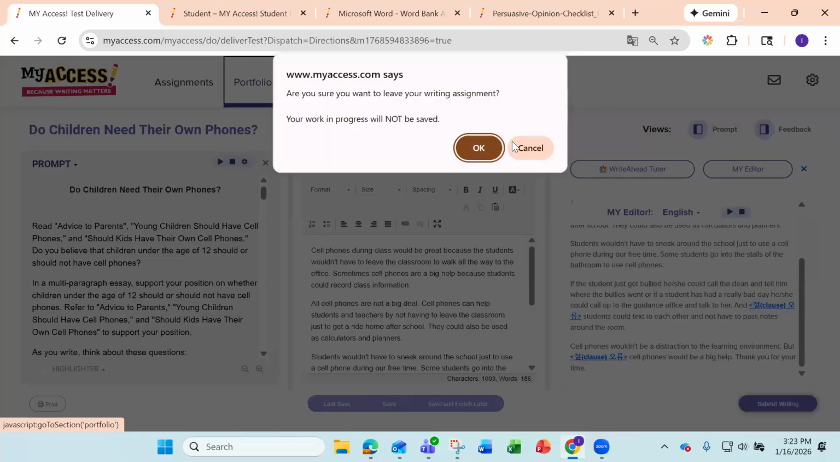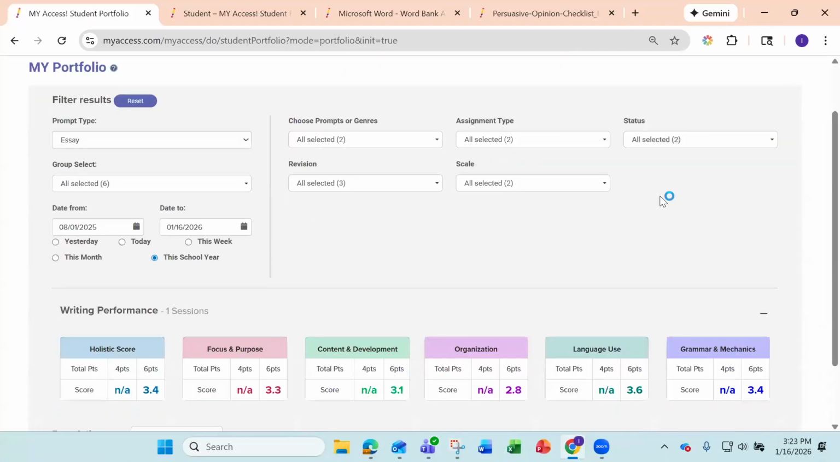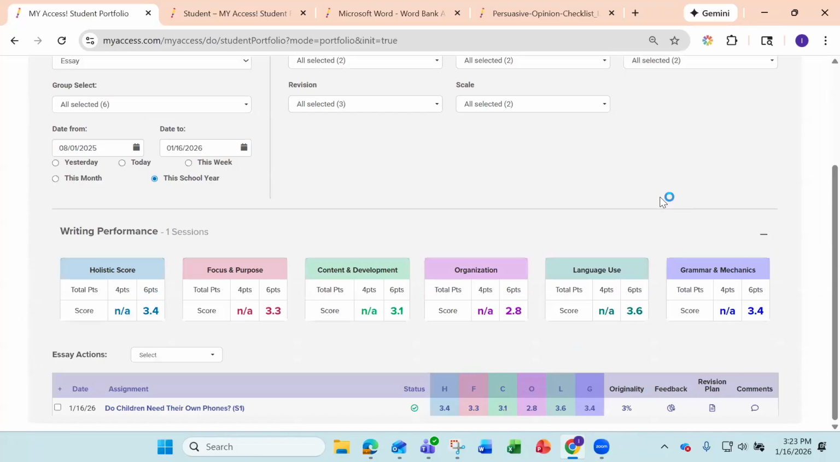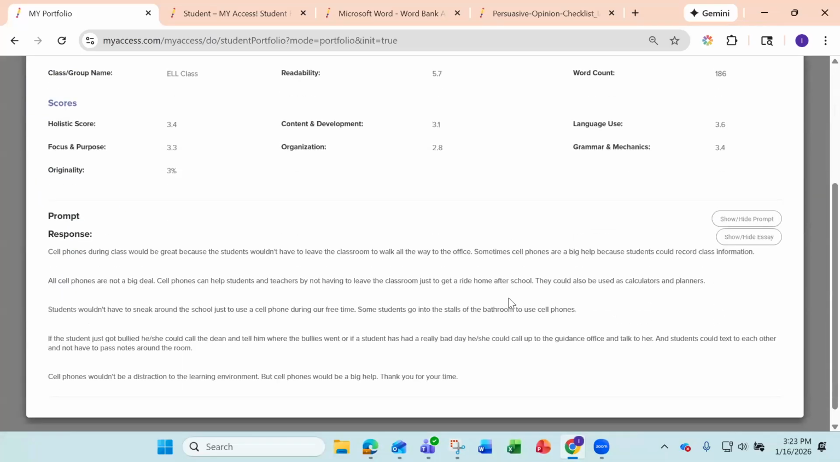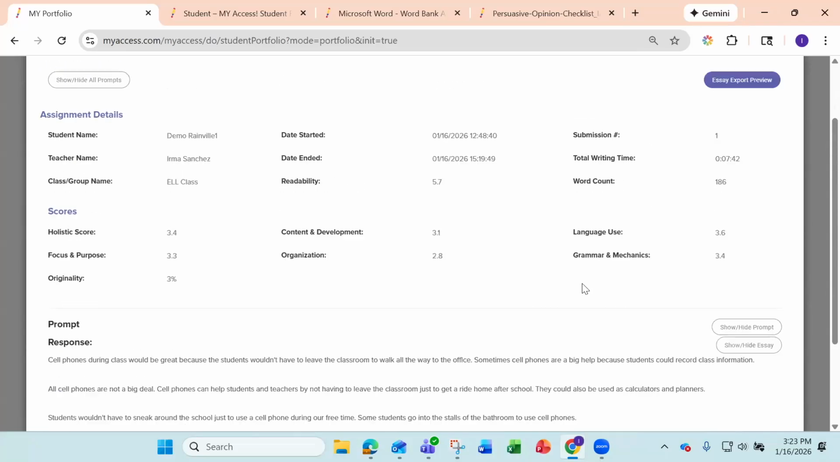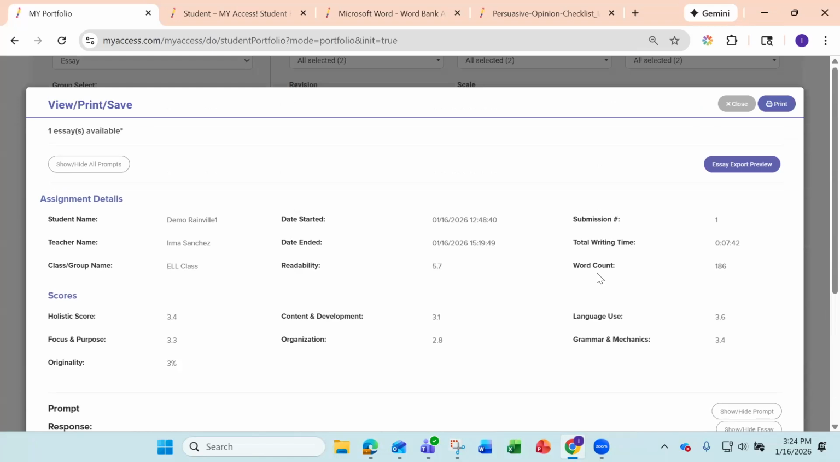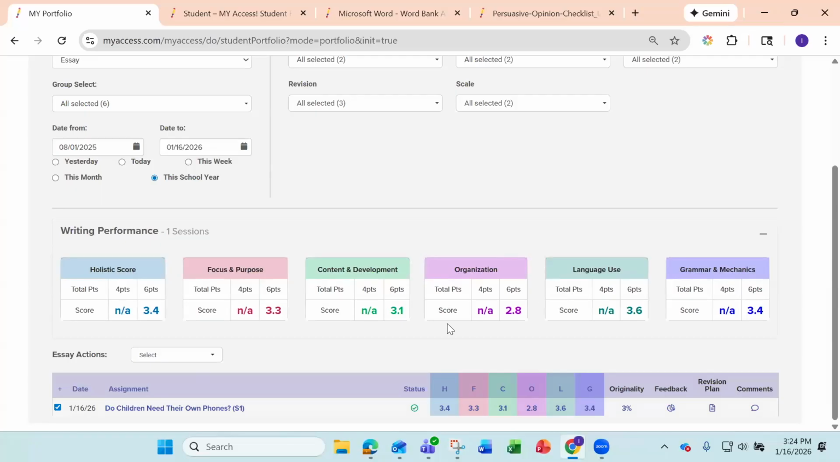Now, every one of your students has a portfolio, an electronic portfolio, which is another best practice, which will house all of their writing. And their students have the ability to just click on that piece of writing, select View, Print, Save, and they're able to look at their writing, they're able to look at their scores, how many words are here. That would be important for some of our state tests that have word counts. And again, this is all at their fingertips.